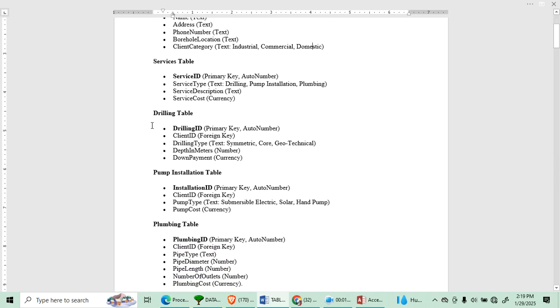Then we have the drilling table, where we had drilling ID as the primary key and auto number. We also had the client ID as the foreign key from the client's table. We had drilling type, whereby we had seismic, core, and also the general geotechnical. Then we had the depth in meters. Then we also had the down payment.